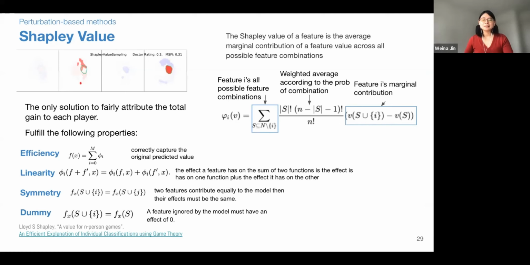In a multiplayer game, there are different combinations of players, and different gameplay has different gain, like money. The Shapley value studies how to fairly distribute the total game gain to each of the game players. It turns out there is a formula that gives a fair attribution to each player, and it fulfills nice properties like linearity and efficiency. So it fits this explanation problem quite well.